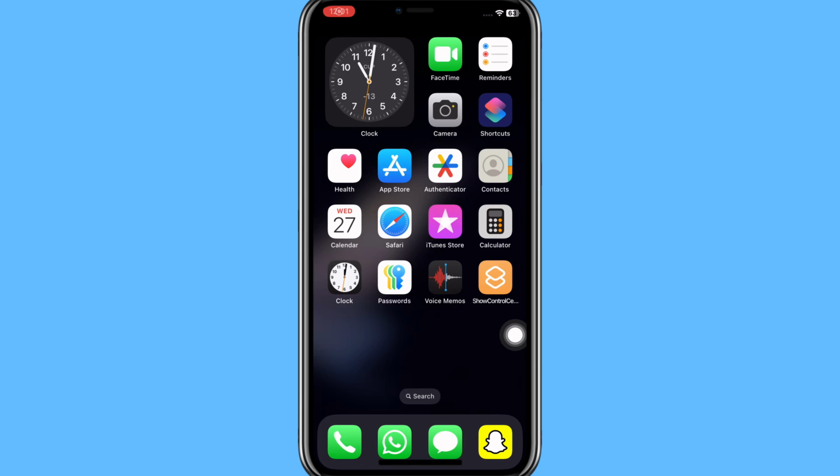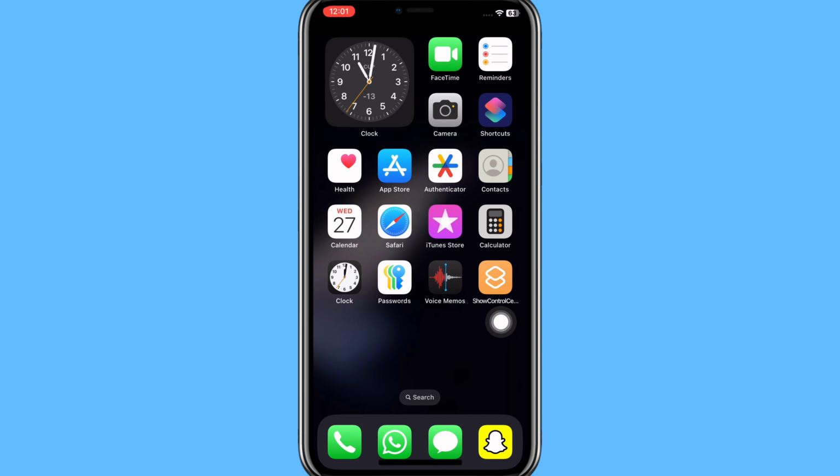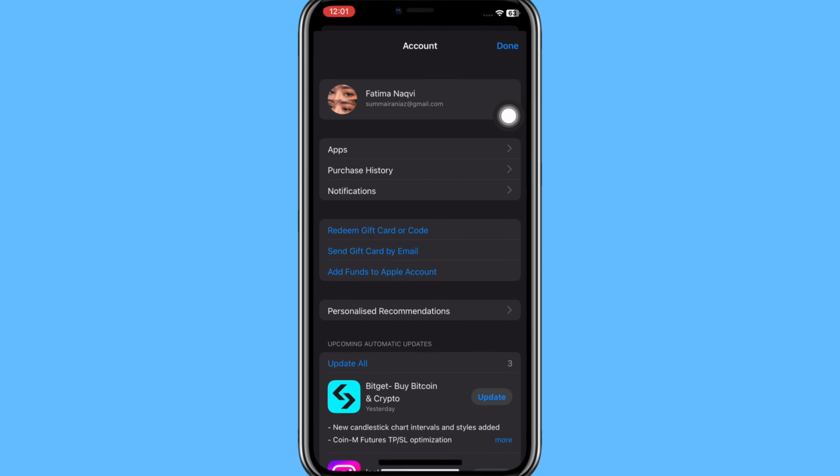In today's video, I am going to show you how to download CapCut in iPhone. So for downloading CapCut in iPhone, open App Store on your mobile device. Then in App Store at the top right corner, you have this profile icon. You need to click on it.